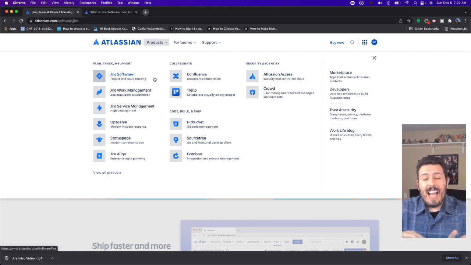Now, if agile isn't your cup of tea, Jira Work Management is going to be one of these. It's still within the same Jira interface, but you just don't get the same agileness to it, right? You don't get scrums and backlogs, right? You basically get to-do lists, right? You get to be able to manage your teams.